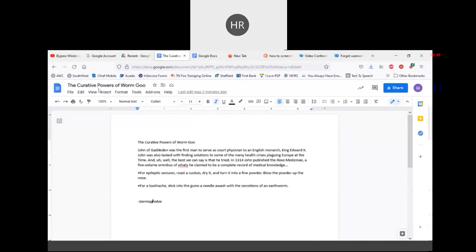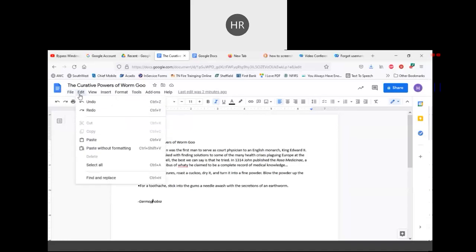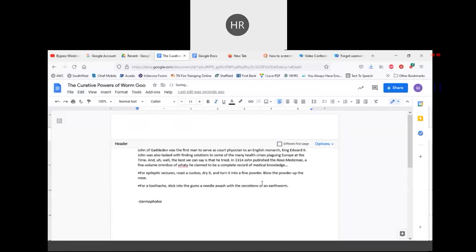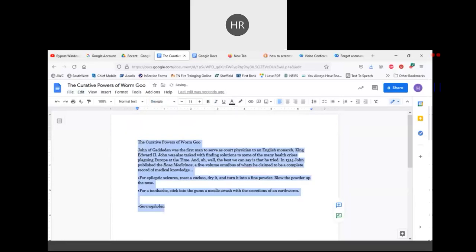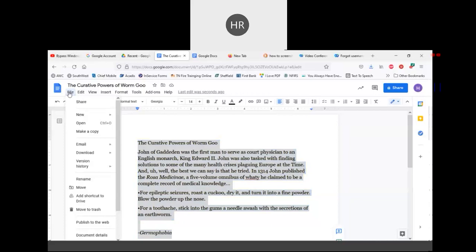We've got all of the options to edit and to change the look of your document, of your text. You can add headers, footers, page numbers, you can change the font, the size, bold, italics, underline, colors. You can do spell check. Let's look through here first. Got options.